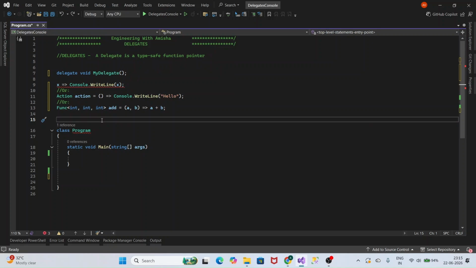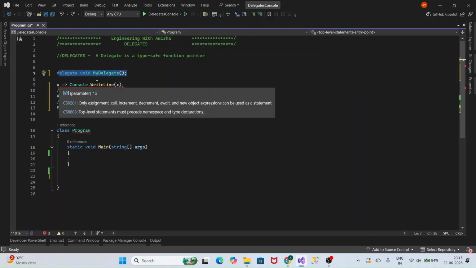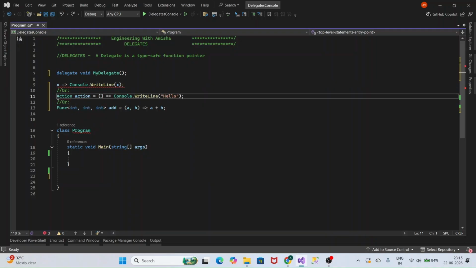In the previous video, we learned what delegates are, why delegates exist, and how single cast and multicast delegates work. But if you have worked with modern C# code, you have probably noticed something. Most developers don't write delegates like this anymore. Instead, you often see code like this, or this notation, or like this.